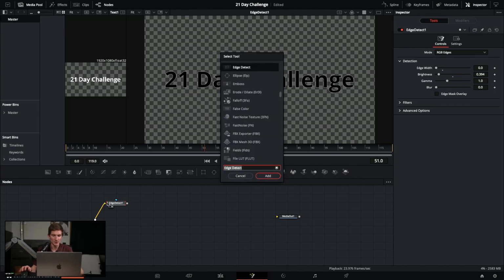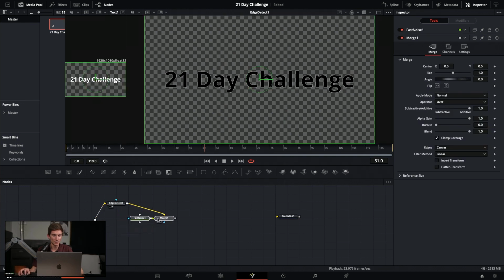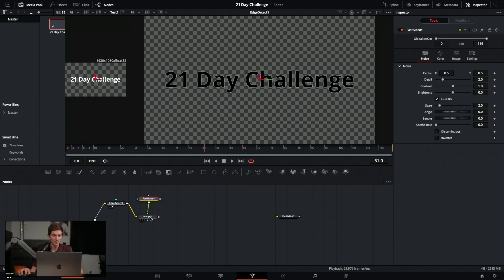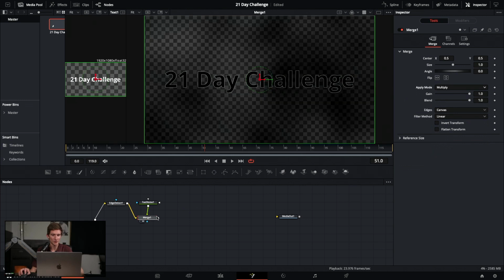We're gonna hit Shift Space, and actually I don't need to hit Shift Space. I should just be able to hit the fast noise. There we go. Now it's gonna add. So if you're on Edge Detect, hit fast noise up top. You should create another one there. All right, we got fast noise and a merge node. So we're actually gonna change this merge node right off the bat to multiply. Okay, so let's hit 2. We're gonna view it now.